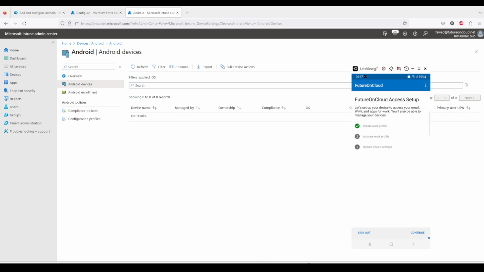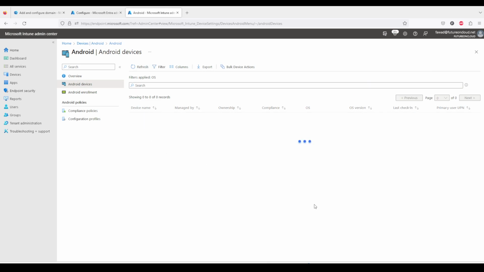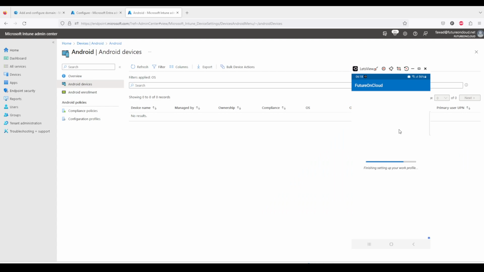So the work profile is created. As you can see here on the right corner, the briefcase icon basically represents your work profile. So it's registering my device. After a couple of minutes, you will see my device here. So let's refresh. Maybe we can see it here. Not now.